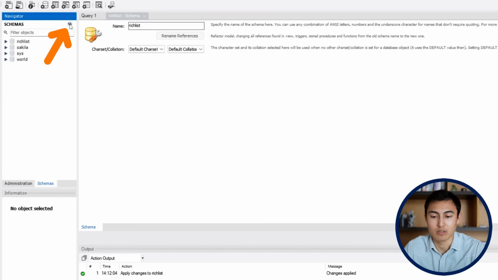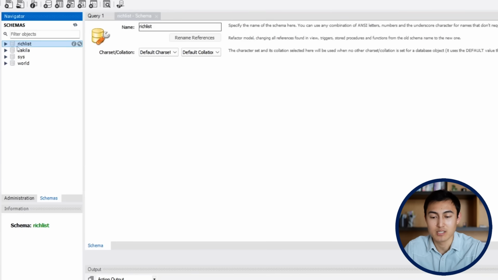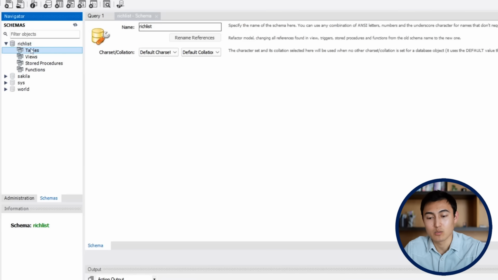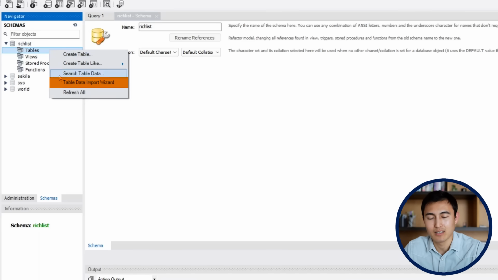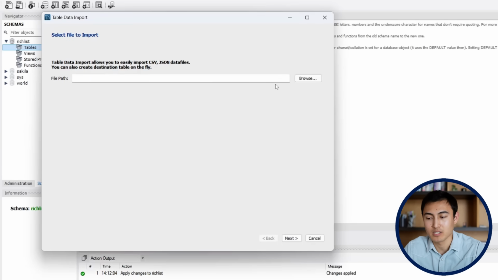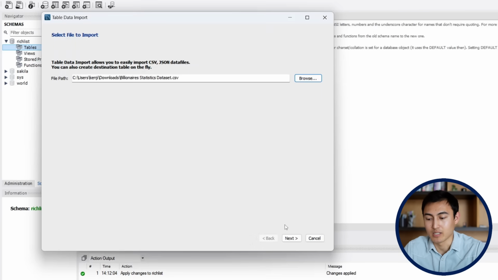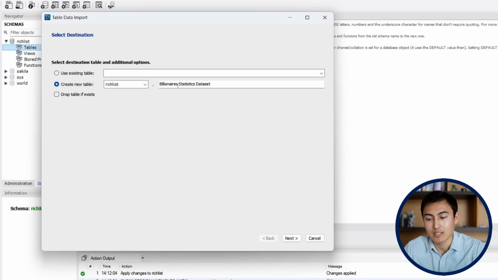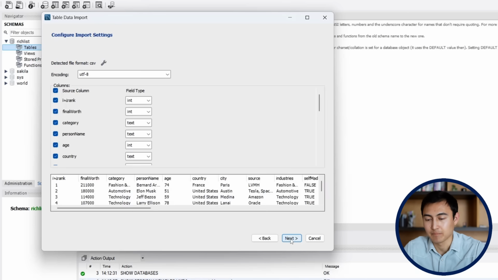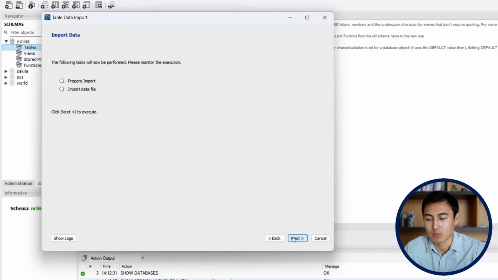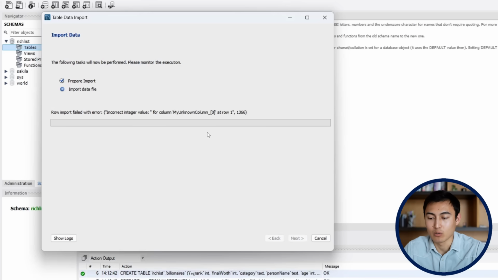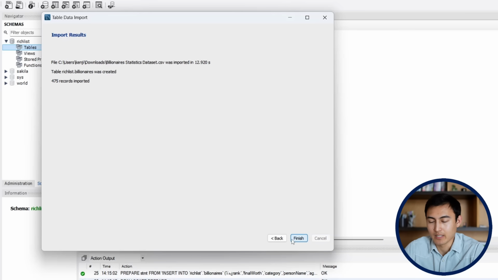Now, if we refresh this on the left-hand side, you can see we have this new list, which is rich list. And within it, we want to import a table. To do this, we can select on tables, right click, and go to table data import wizard. And here's where you would add the file that I provided in the description, like I said. So mine is right here. I'm just going to insert it, click on next. And let's go ahead and call this a new table called just billionaires and click on next again. Here's a bit of a preview. We're happy with that. So we'll just click on next. This might take a while to load. Click on next there and finish.